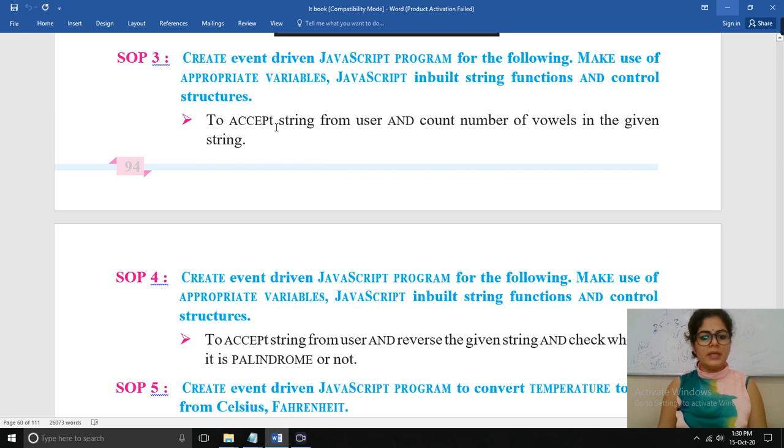The program is to accept a string from the user and count the number of vowels in the given string. So first of all, what is a string? A string is a combination of characters. For example, there is a name Raman, R-A-M-A-N. Raman is a string, because a string is a combination of characters. And we have to write a program to accept the string from the user and count the total number of vowels in the string.